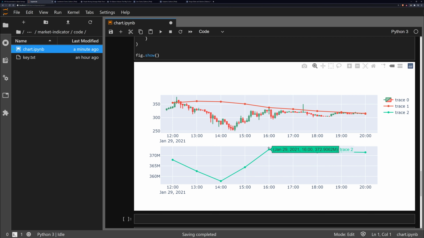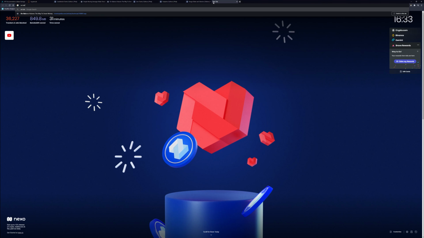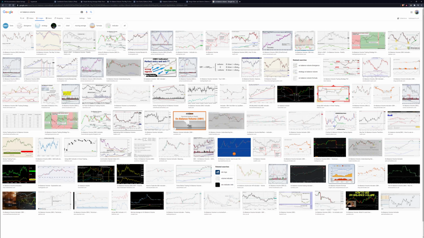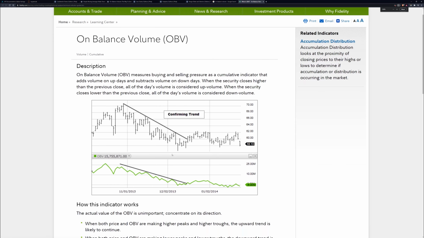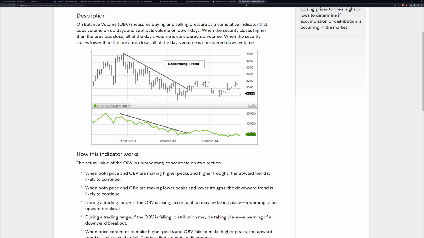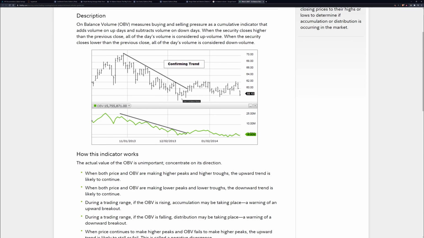But what is it most useful? Like, how do you normally, let's have a look at how this on balance volume is normally plotted. Okay. So this is the on balance volume here. So it's just like another line chart underneath the other line chart. So it's basically what we have already. This is interesting. So here it's like a confirming trade when they're both in the same direction.